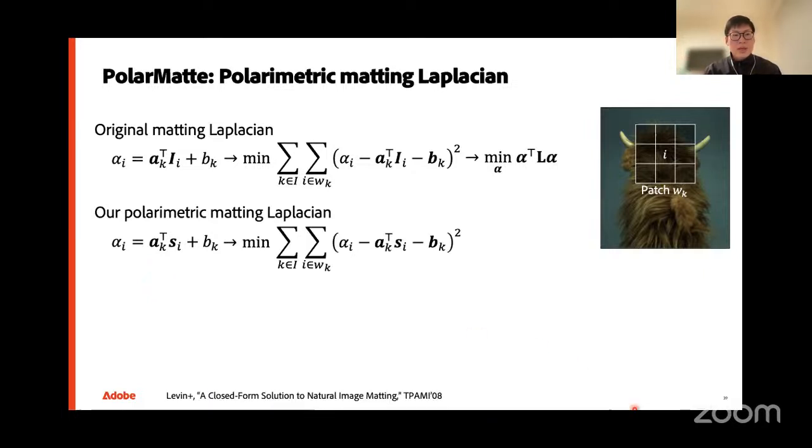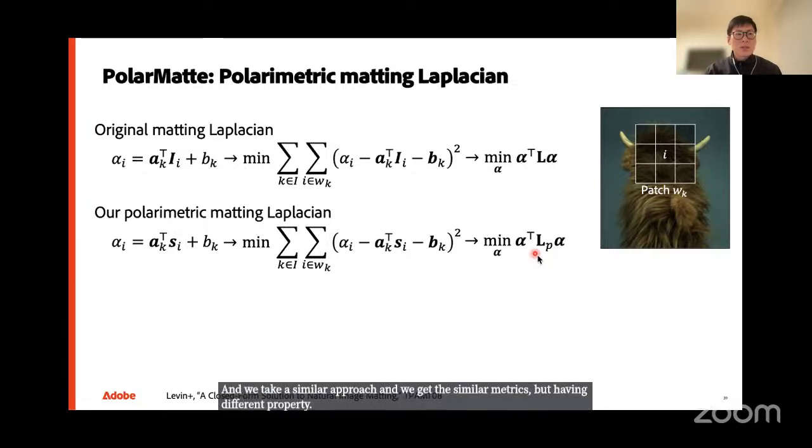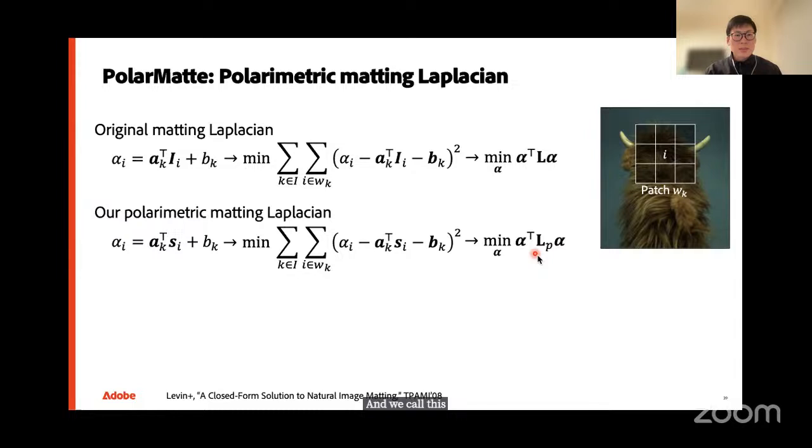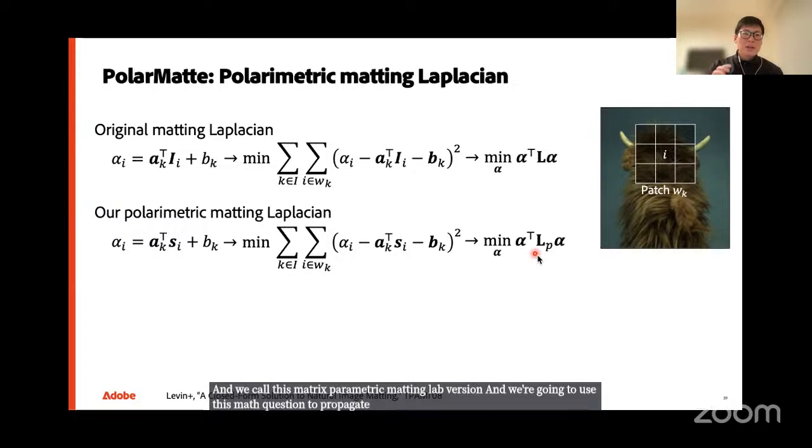And we take a similar approach, and we get a similar matrix, but with different properties. We call this matrix the parametric matting Laplacian. And we're going to use this matting Laplacian to propagate the high confidence alpha matte into ill-posed pixels.